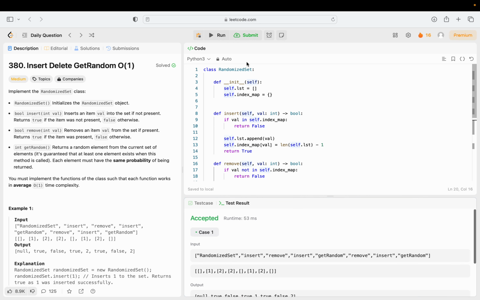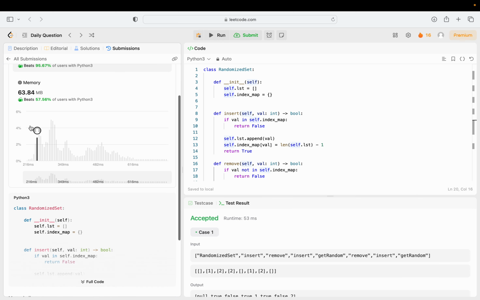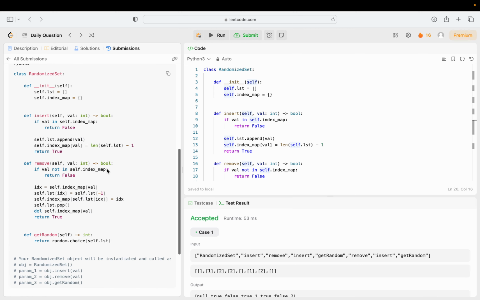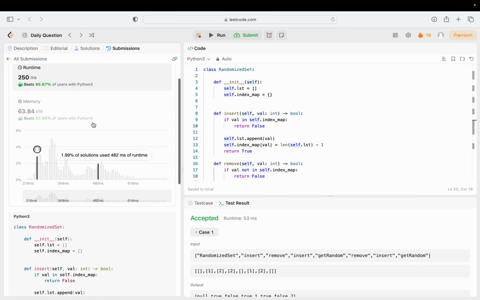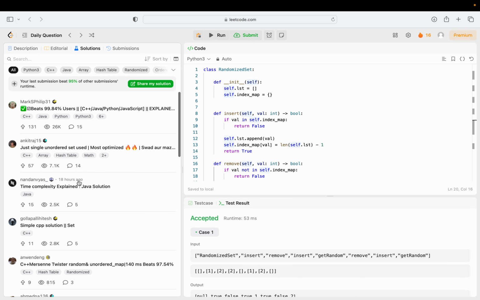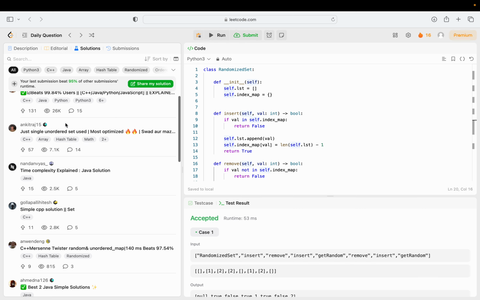It is accepted over here. Let's submit it. Yes, the code is working fine, and it is pretty efficient in terms of runtime. I hope I was able to come up with a good solution. You can go through the solutions given in the solution section and see if something is more optimized and can be used in a better way.